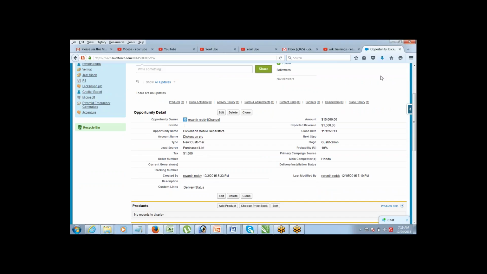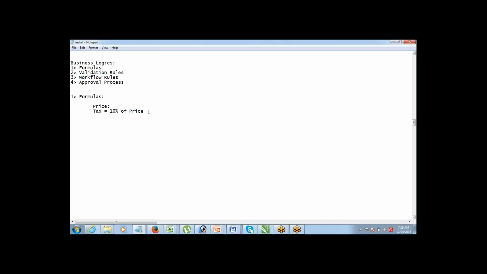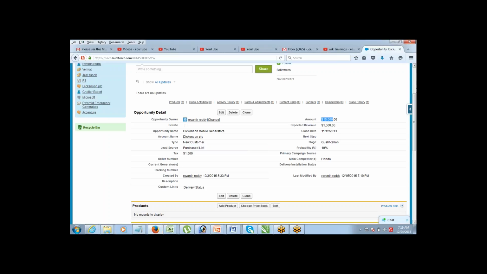It can be something which has conditions defined instead of a straightforward formula like 10% of price. You could have some conditions in it. Let's say if the amount is more than a certain amount, then the tax is going to be 20%. If it is less than a certain amount, then tax is going to be 10%, right? So there you will need to use an if condition in the formula.